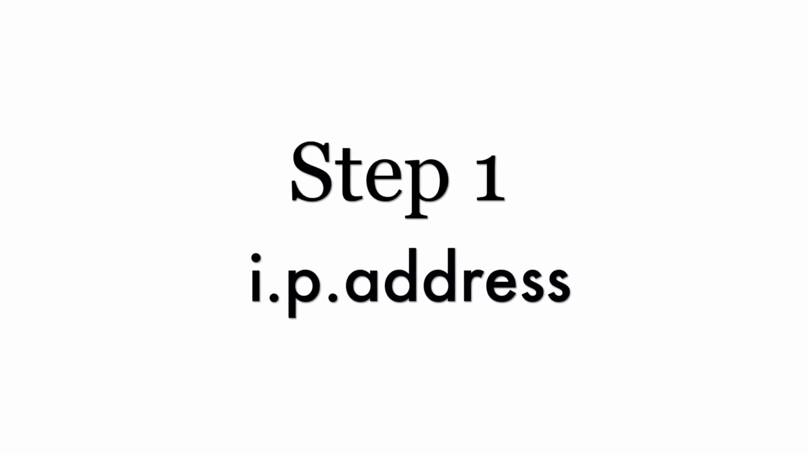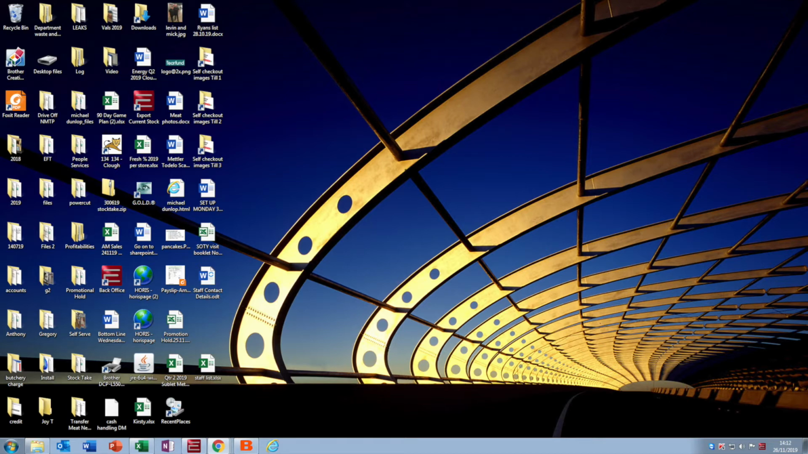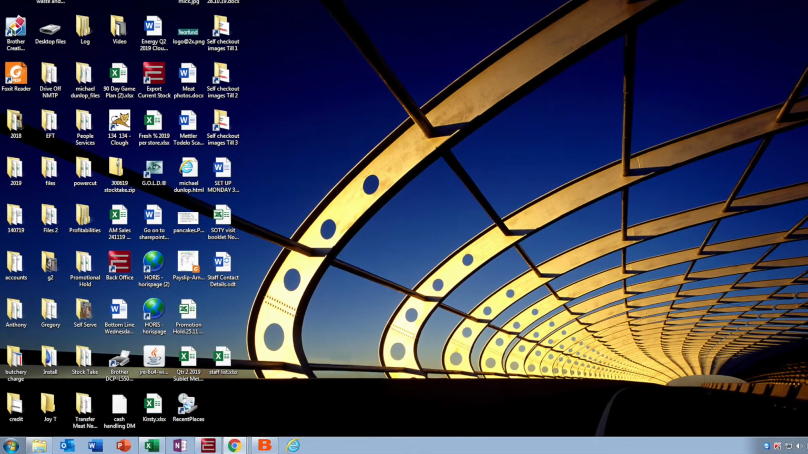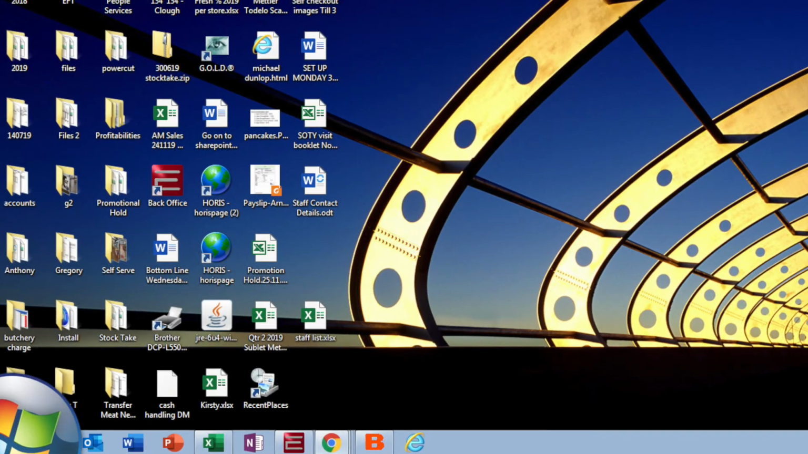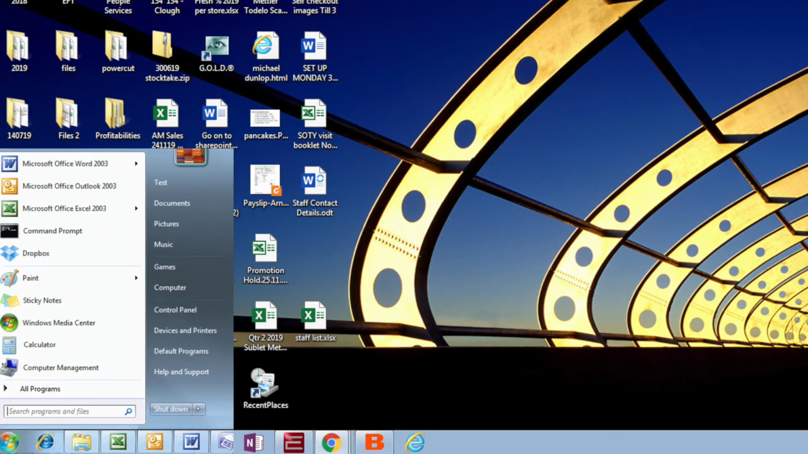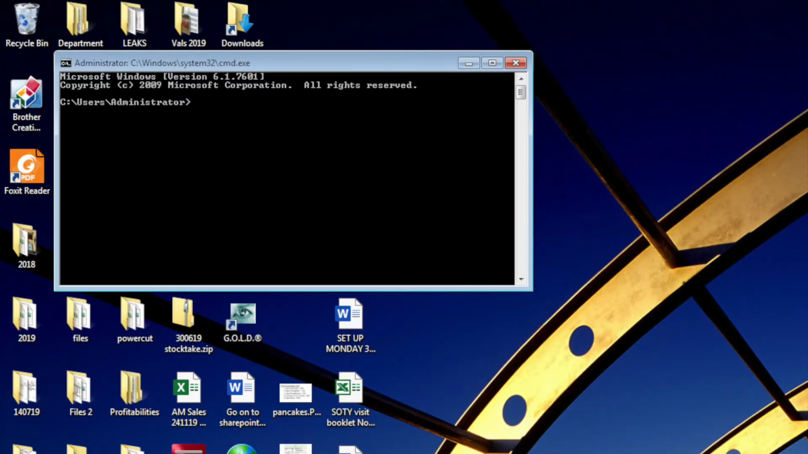Step 1. We need to find out what your store's IP address is. If you go to your Office PC and go to the Start icon in the bottom left hand corner of the screen, we're going to go into a command program. So if you can type in the letters CMD and enter, you will see this black box appears.